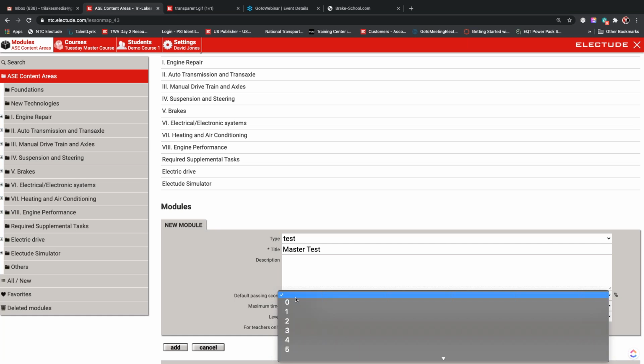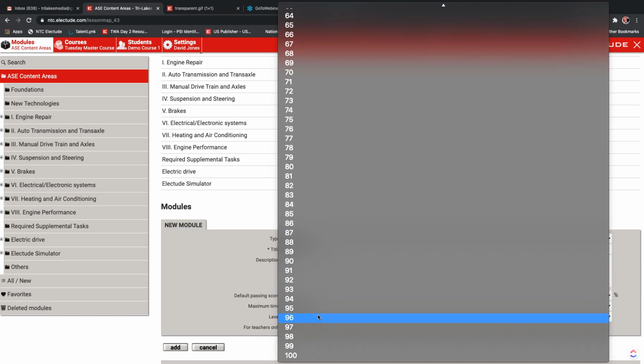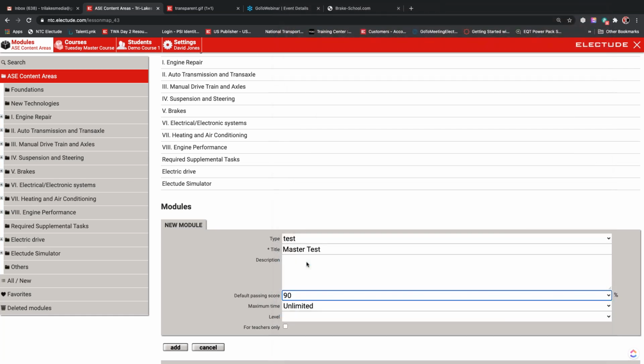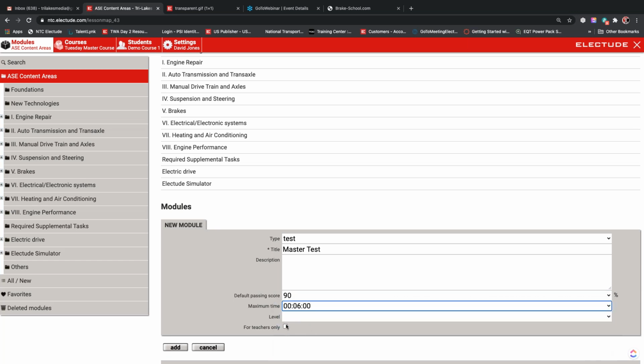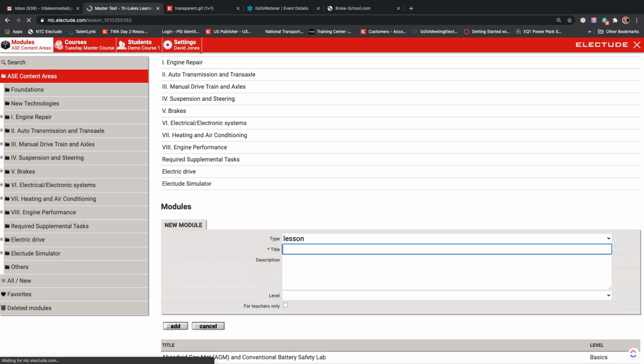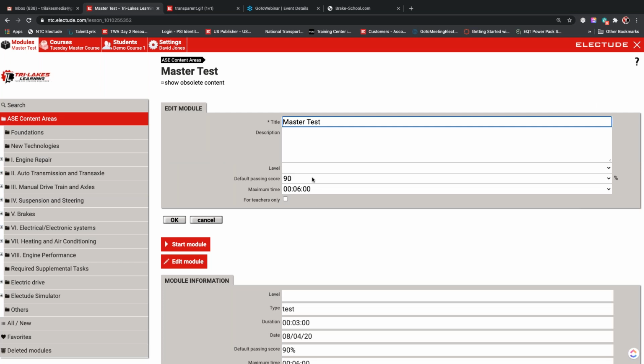Now a test is self-grading, just like any other test tools that you may be familiar with. On the creation of the module, we select the default passing score. We can set a time limit. We could choose it to be for teachers only, but that really doesn't apply for a test. And then we'll hit add. So it brings us to this familiar screen where we have the start and the edit module. Again, to edit the title or any of these parameters, if I want to change the passing score or any of those, I would select the pencil and I can modify the passing score and the time from this place.